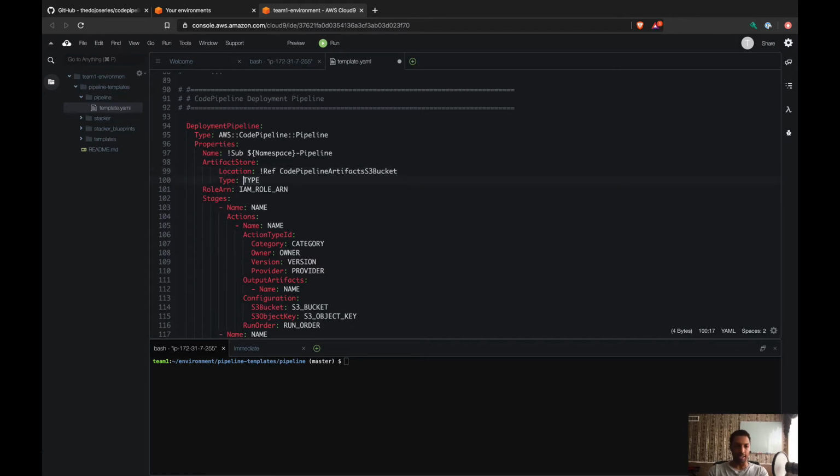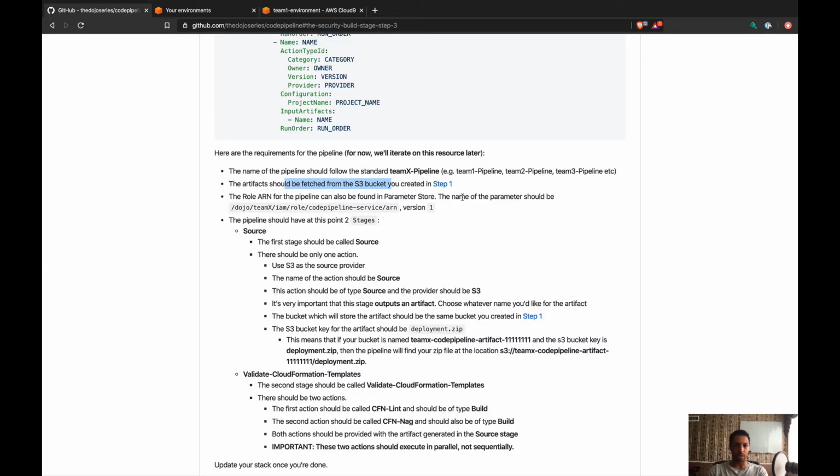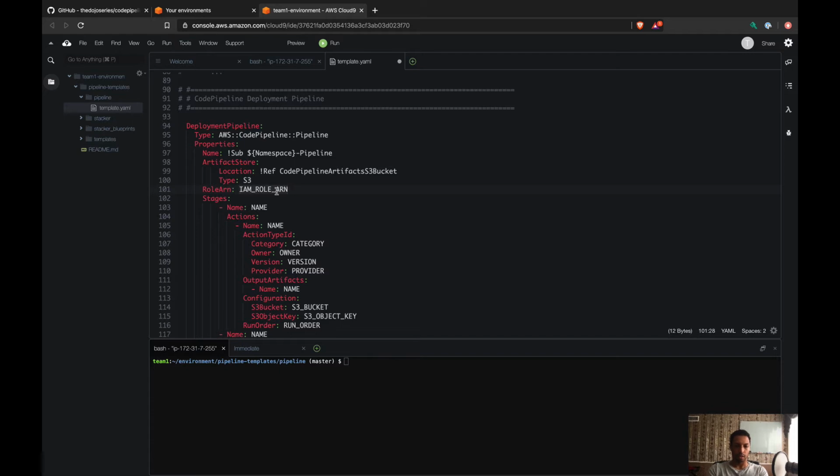The type should be S3. The role ARN for the pipeline is going to be the same thing that we did for the stages. And this is the parameter name. So we have double brackets, resolve, SSM. Here it's gonna be namespace. And let's not forget sub. The rest is the same, and then this is gonna be version 1 as well.